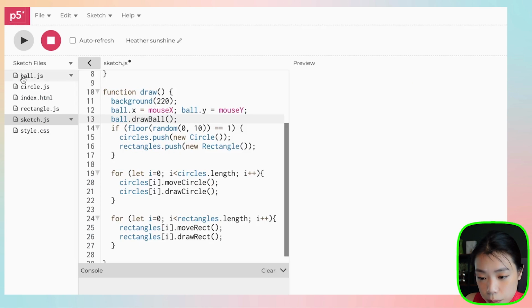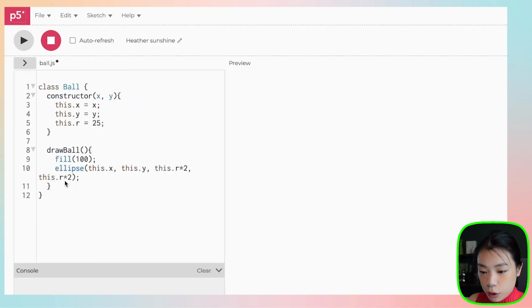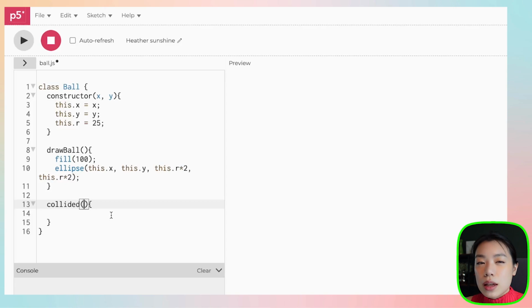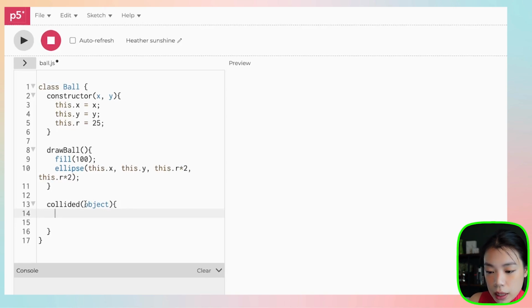Let's go back to ball.js, and I'm going to write a collided function. But with this collided function, we need to also figure out if we're colliding with a circle or a rectangle. So let's give a parameter as object. Before we figure out if it's a rectangle or a circle, first let's write the code for when two circles collide. So let's just assume that this object is a circle.